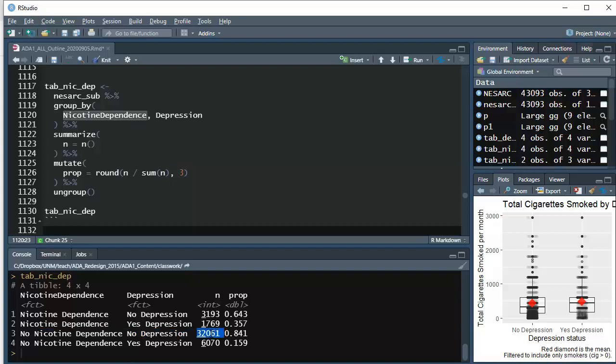No depression, 32,000. Yes depression, 6,000. And that's what summarize does. Then, the last thing that summarize does is it drops the grouping of the last variable. So there's a little bit of magic in here. When you summarize, you sort of have to reduce the grouping because you've summarized over that group. So by the time we get down to mutate, the data is still grouped, but it's no longer grouped by depression anymore. It's only grouped by nicotine dependence.